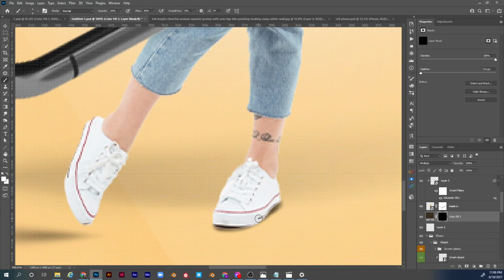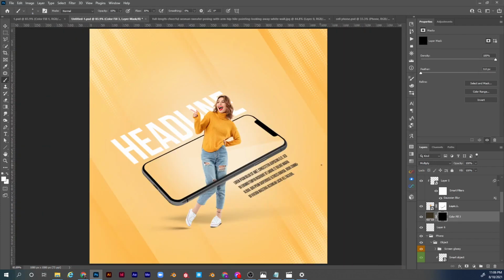Let's choose the area directly under its foot. Okay, to add the direct contact shadow. Ctrl+0 to view the full visual. Let's check before and after. Yes, I think this is good.